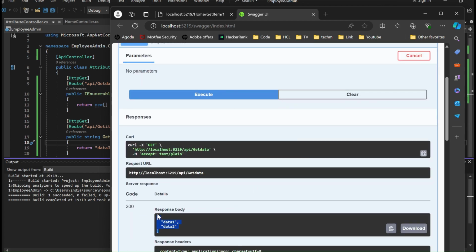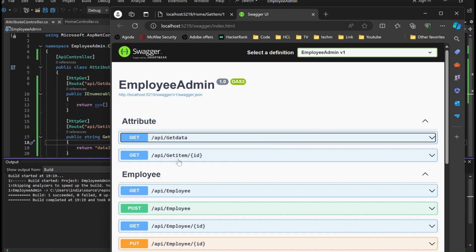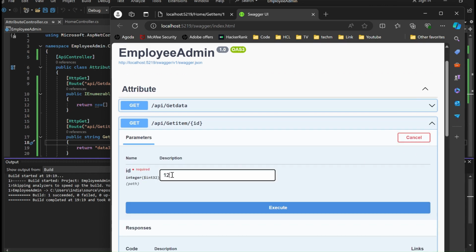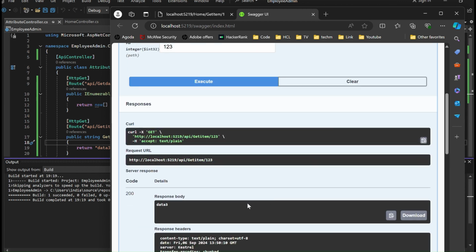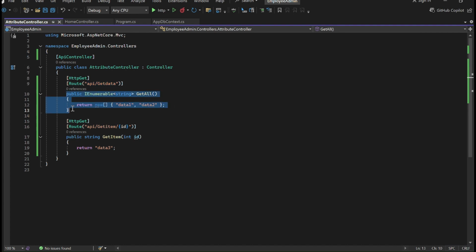You can see the two string data variables it's displaying. Okay, let's go to another one based on ID. Try out, I'll pass 1 2 3, execute, data 3. So if whatever you pass matches your route, then the respective action method will be called.